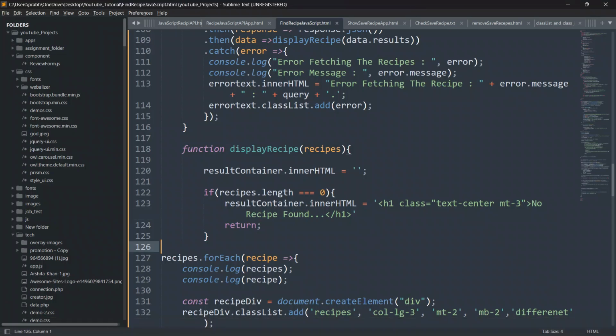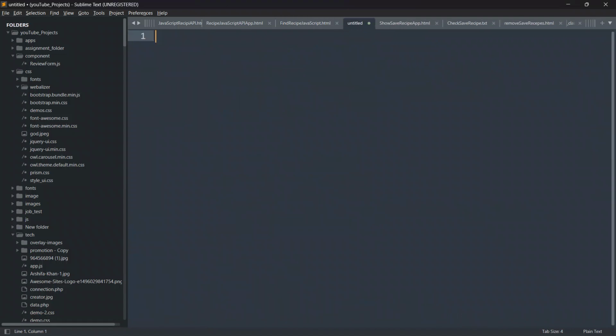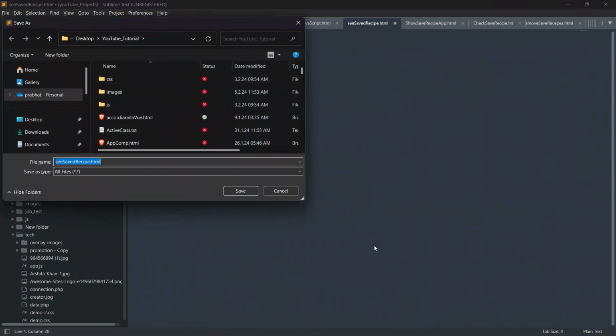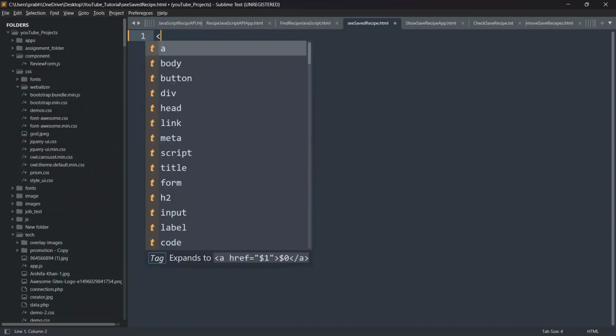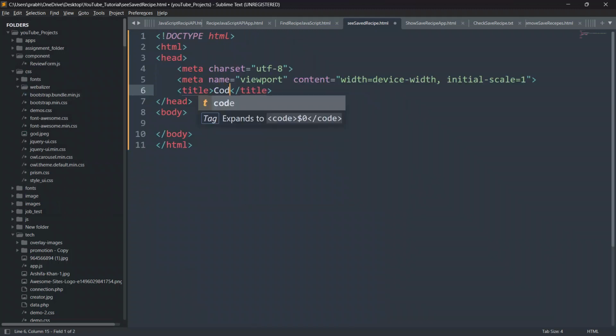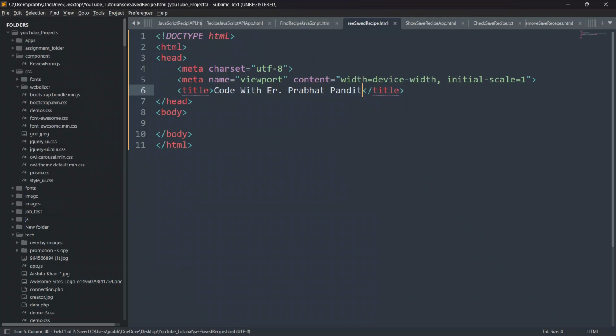Okay, so just create a new page. So just say here Control V and save it. Okay, so that's cool. I'm gonna create here the HTML part first. So I'll say here HTML give code with ER Prabhat Pandit. Okay, that's it.